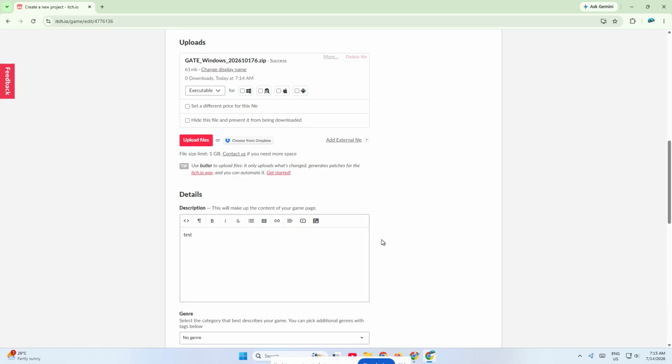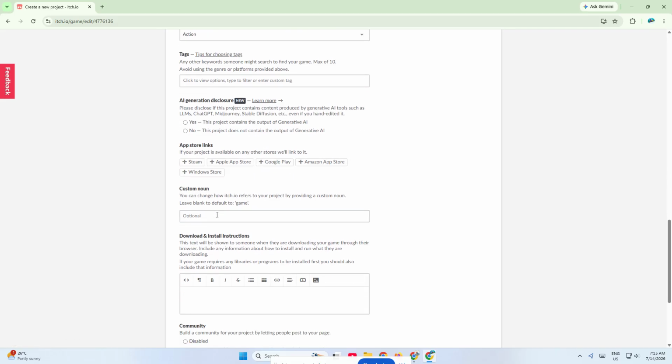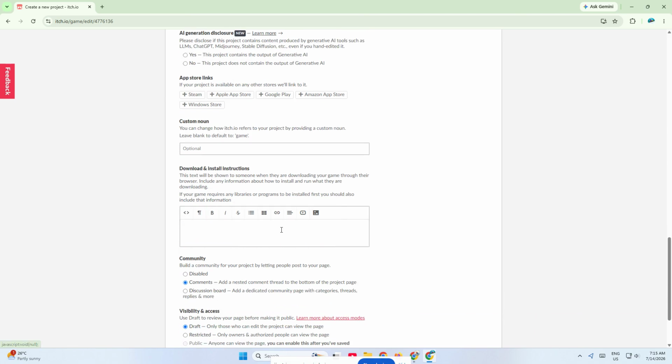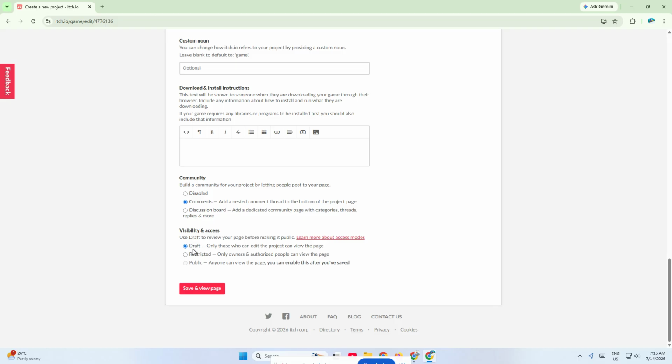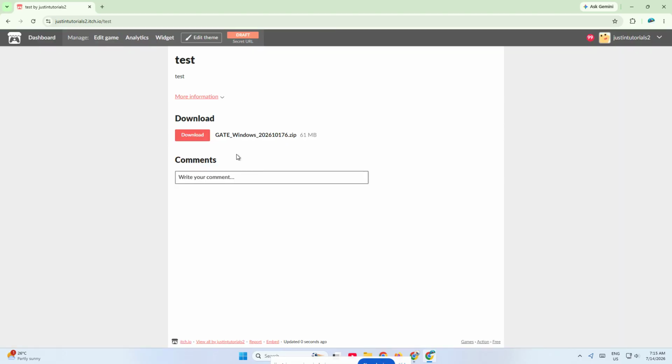Once everything looks good, scroll all the way down to the Visibility and Access section. Here, you can choose whether your project stays in draft or goes public. If you want to test the page first, keep it on draft so you can preview everything before releasing it. If you're ready for the world to see it, switch it to public. After that, click Save and View Page at the very bottom to finalize your upload. And that's it. Your game is now uploaded to itch.io and ready to share.